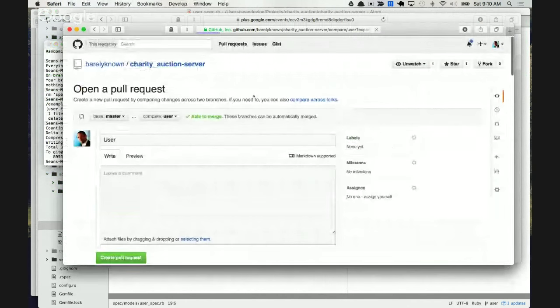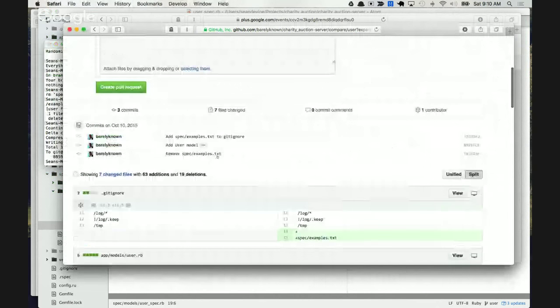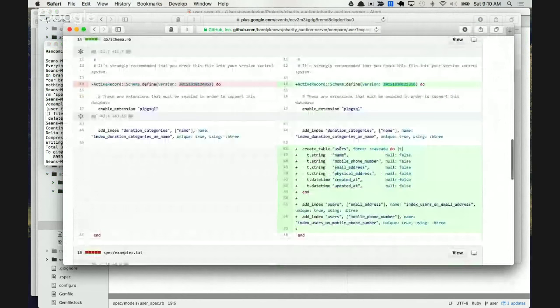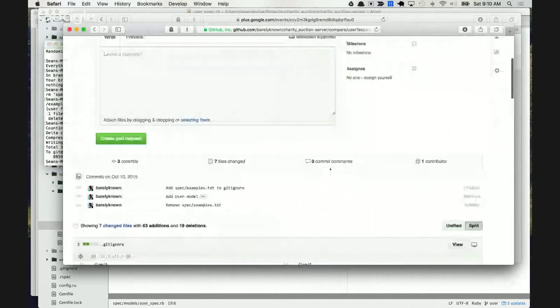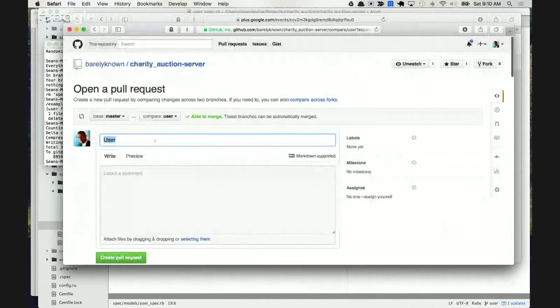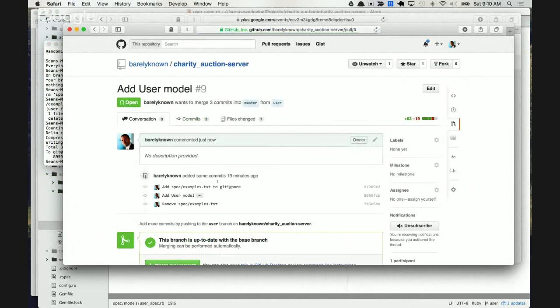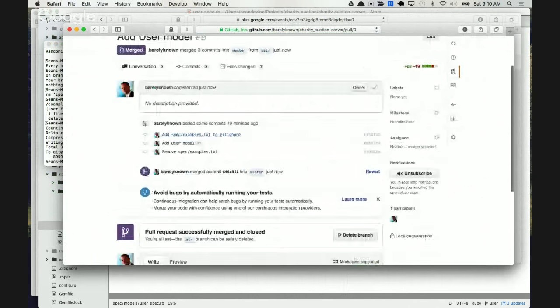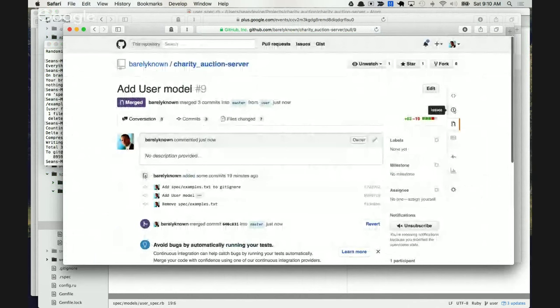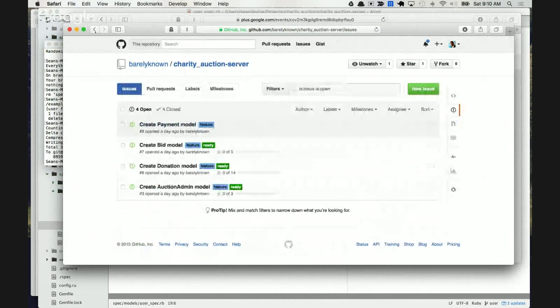So now take a look at this. We should have that new one. That's gone. All right, good. That all looks fine. Now, when I merge that in, it's going to close that issue. So now we only have those 4.